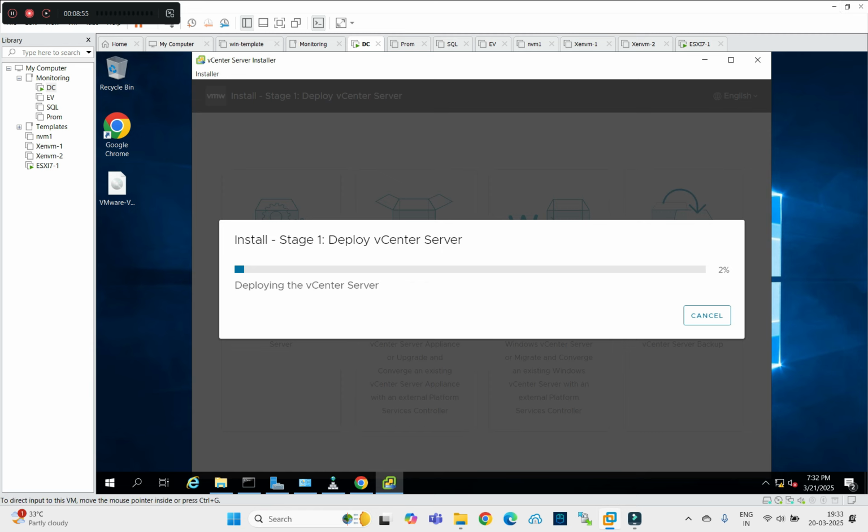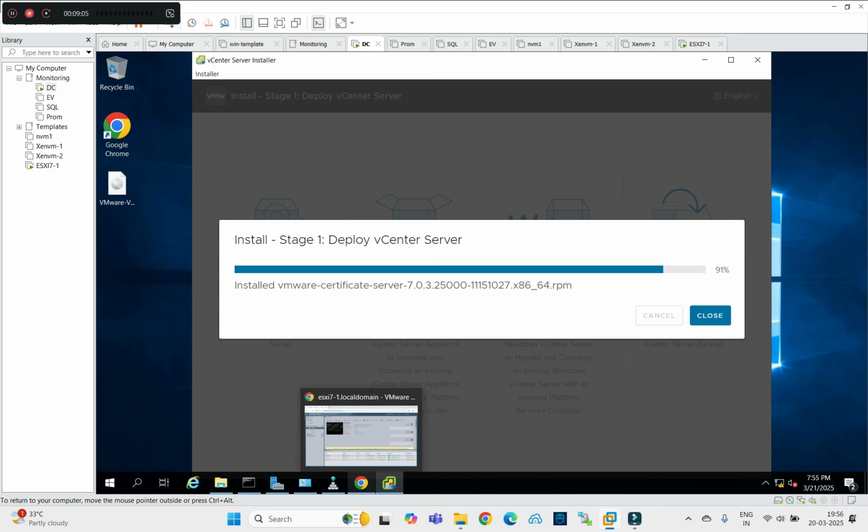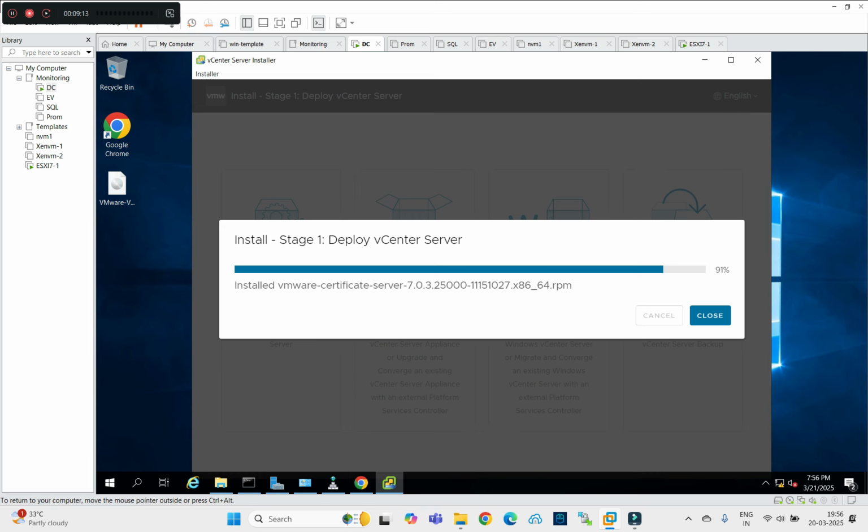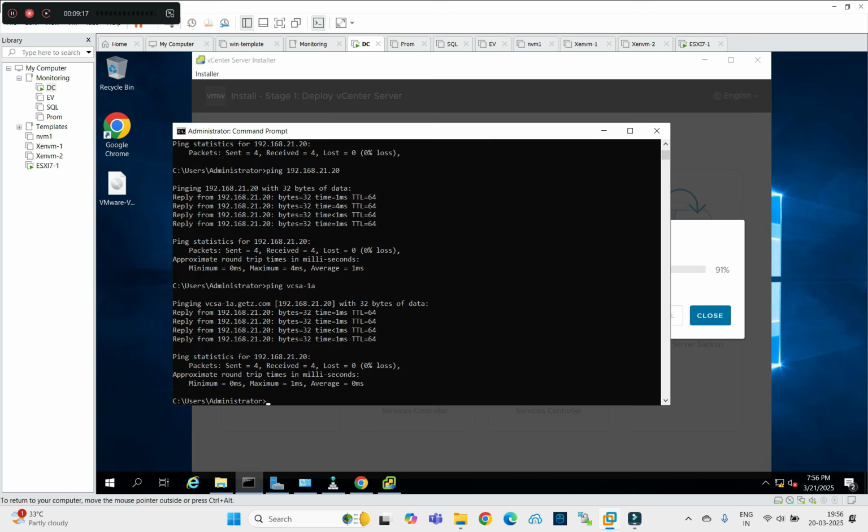In my past experience, what I've observed is after stage 1 is complete, it will try to query the DNS server for the name that we have given. If it is able to successfully make a DNS query, stage 2 will proceed without any hiccup. But if for some reason it cannot talk, we might encounter an error.